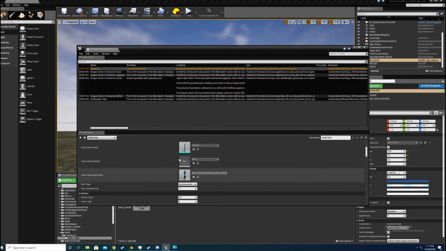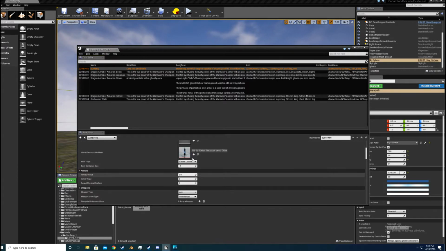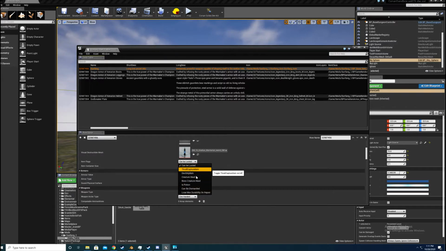That is your visual static mesh. If you want to make a destructible mesh, you can. It is not necessarily required. You can just pick a random one and throw it in there. With flags, these are some pretty big ones, kind of. The main one is can be looted. If this is not selected, it essentially can't really be looted. You can spawn it in through the admin panel and throw it on the ground, someone can pick it up, but it can't really be moved all that much.